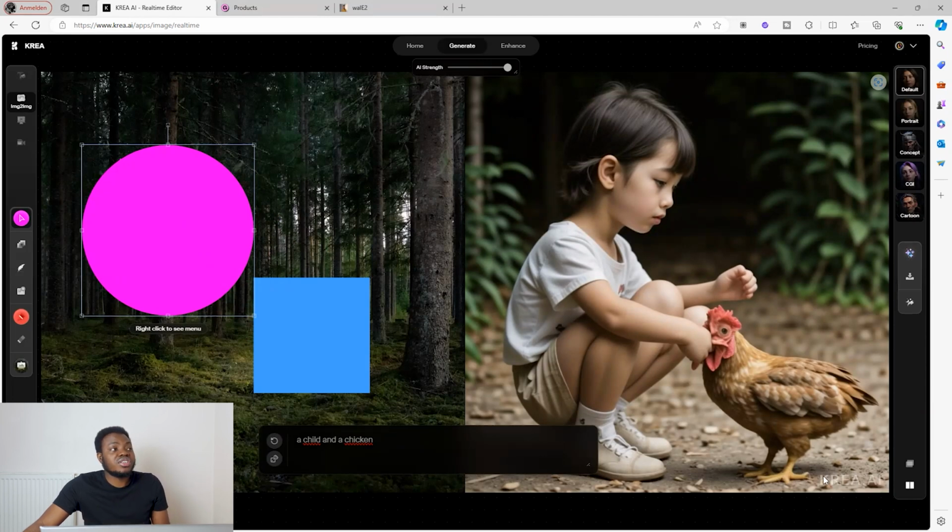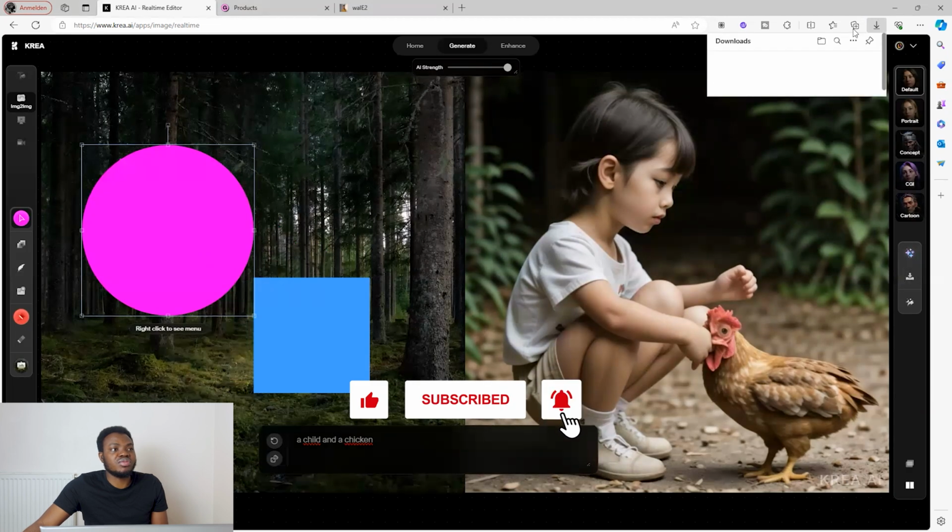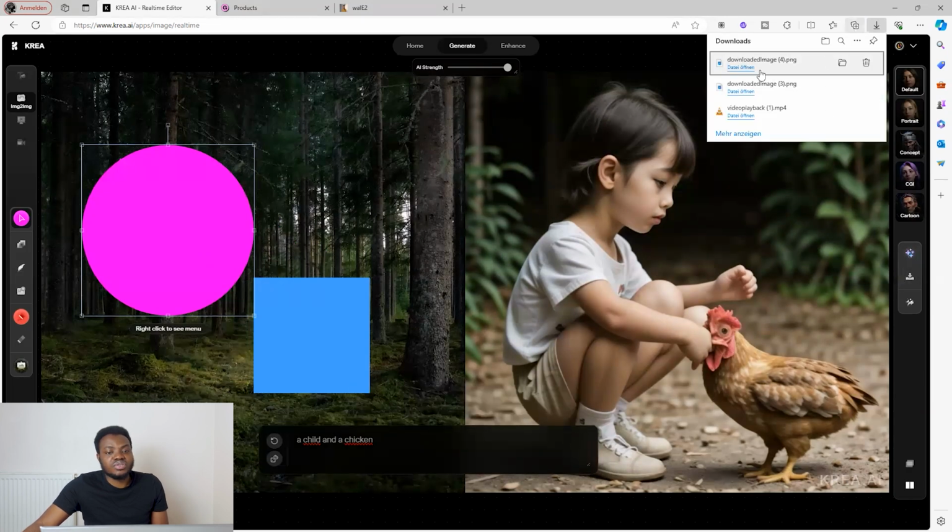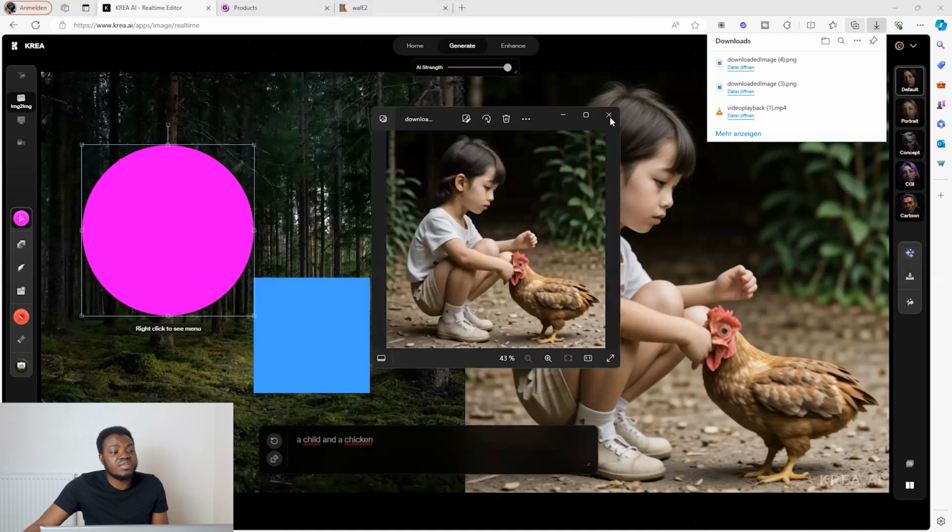So after generating this image, the next thing you need to do is download it. You click on download here. You see, I just downloaded the image. Let me see if I can show you the image which I just downloaded. So you download the image, and after downloading it, you see how beautiful the picture looks, even without the watermark.